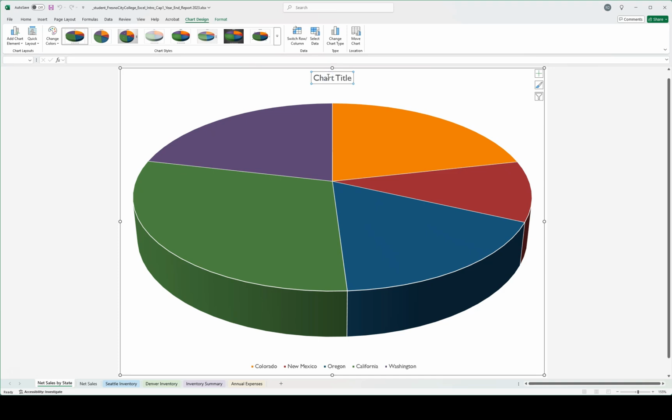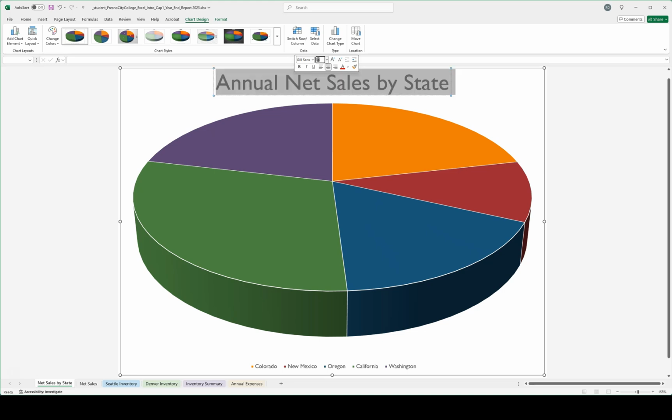So the chart title, let's get rid of that. Annual net sales by state. All right. Annual net sales by state. I did type that right. Good. There's a new title. Change the title font to size 36. Well, I bet if I hovered over this, I can get to the size here. Okay, the 36.